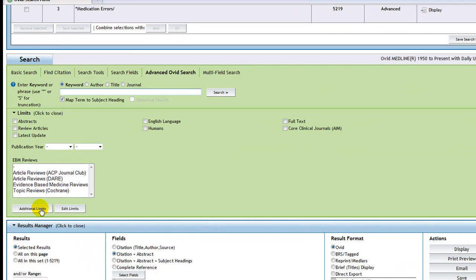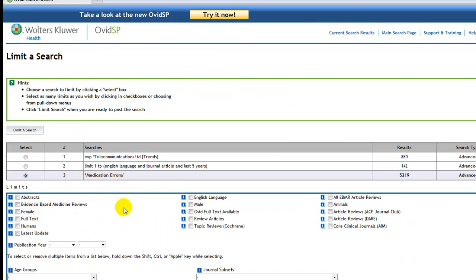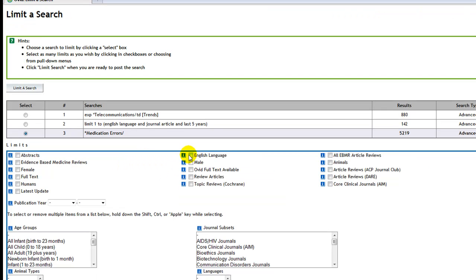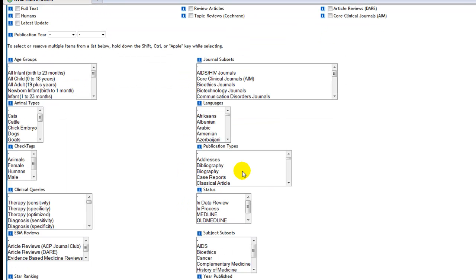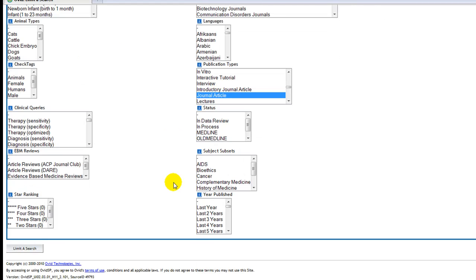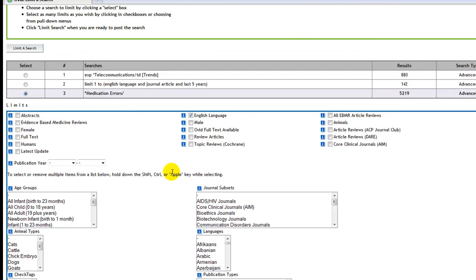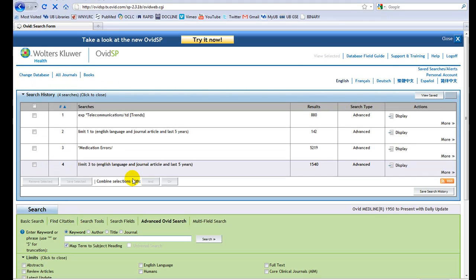For this example, we'll click on Additional Limits and choose the same options that we did in the previous search: English, Journal Articles, from the last 5 years. There are still over 1,500 results, so we have to focus our search even more.